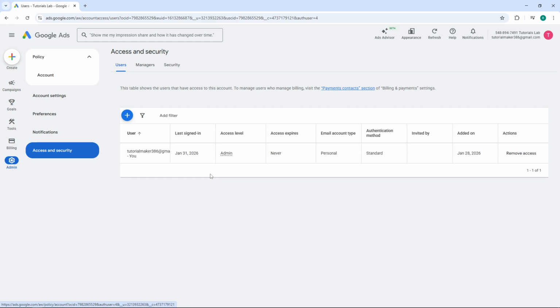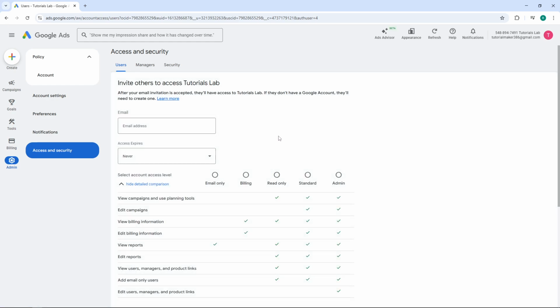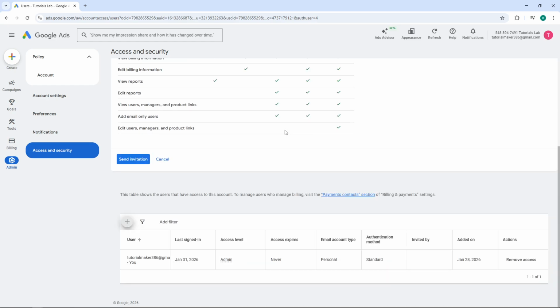Once you're in the Access and Security section, you'll notice a blue plus icon near the top of the page. Go ahead and click on it. This will direct you to the Invite Others to Access section, which is typically used for adding new users to your account. However, we're here to remove someone, so you'll need to scroll down to the bottom of this page.